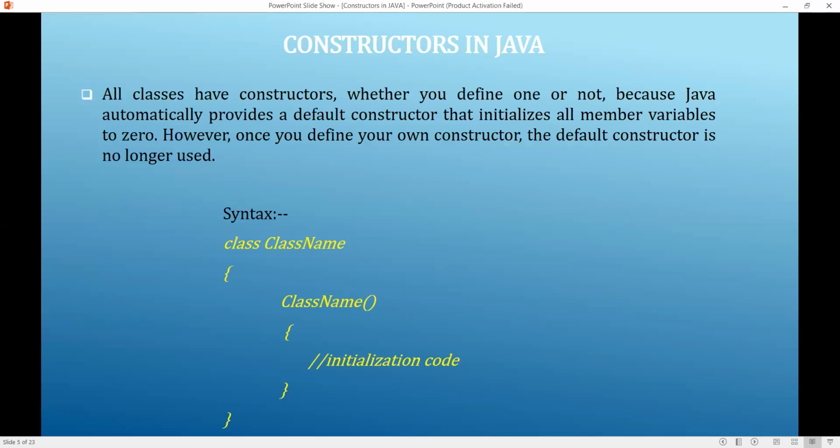So here you see the syntax of the constructor. The class is the class name. Okay, this is our normal class. Inside the class, this part is the constructor. You see the constructor name is the class name. After that, there is a bracket, the method bracket, then our initialization code.